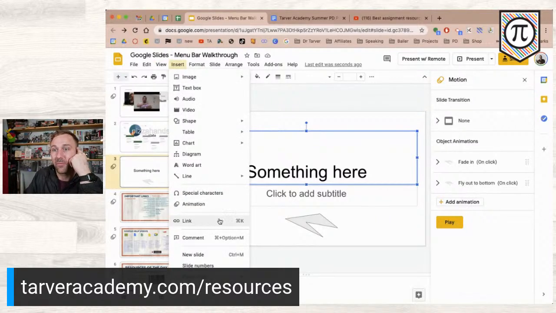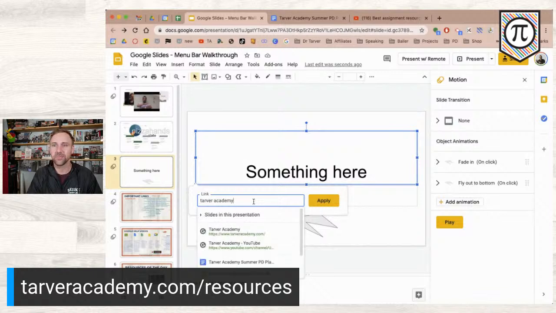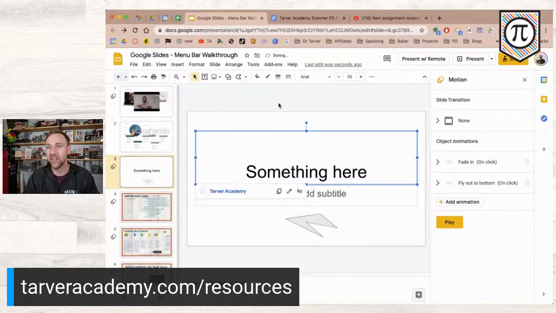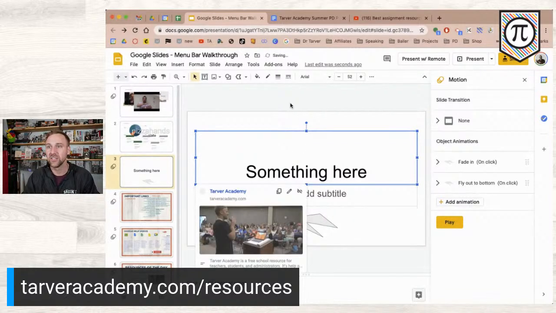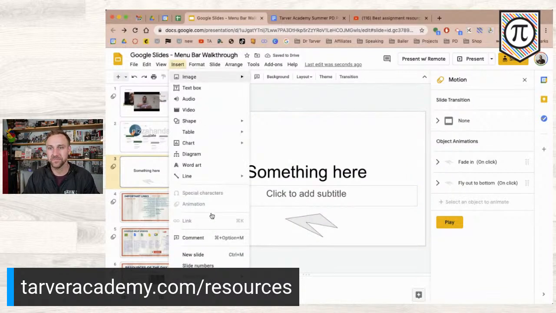Okay. We can toss in a link so I can make this slide a link. Ooh, this is a cool one. I don't know if you knew this. Inside of here, you can actually search the entire internet. You can search the whole internet, and it's going to pull up suggested websites. I just searched Tarver Academy. It pulled up my website. I hit apply. Now this box is a link. So if somebody clicks on it, it goes there. It's pretty cool.